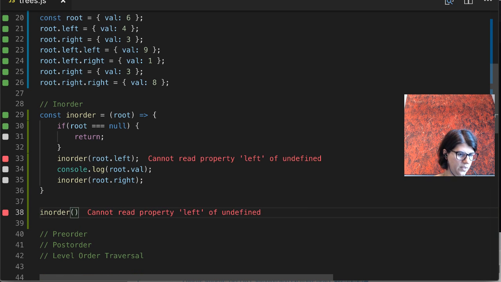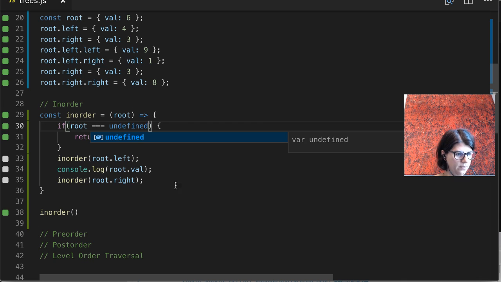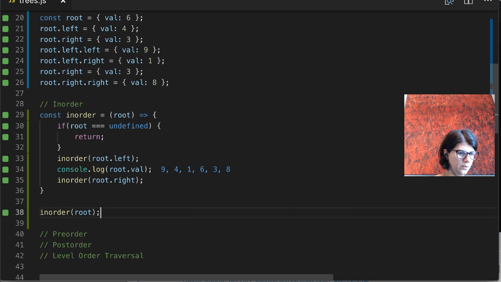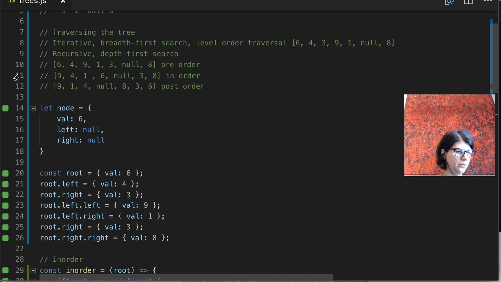So if we call inOrder, cannot read left of undefined. So root is equal to undefined. Why don't I see anything here? Oh, and of course I have to call this on root. And then the in-order traversal, so that means left, parent, right, because that's in order, is supposedly 941638. So what do we have for inOrder? 941638. Perfect.